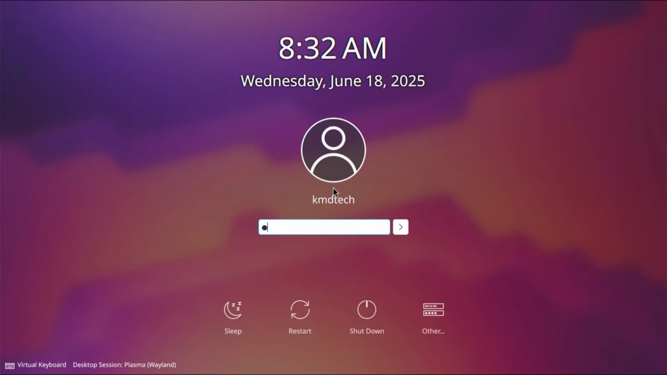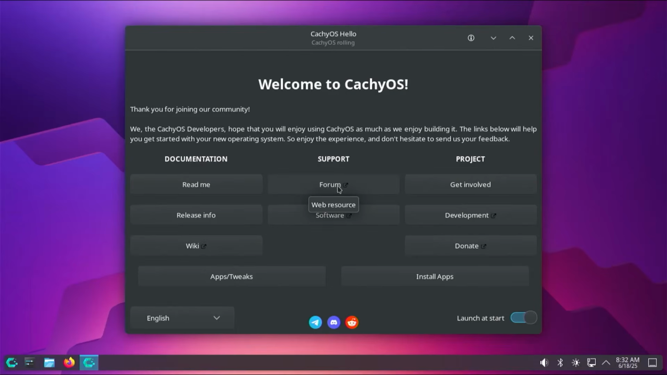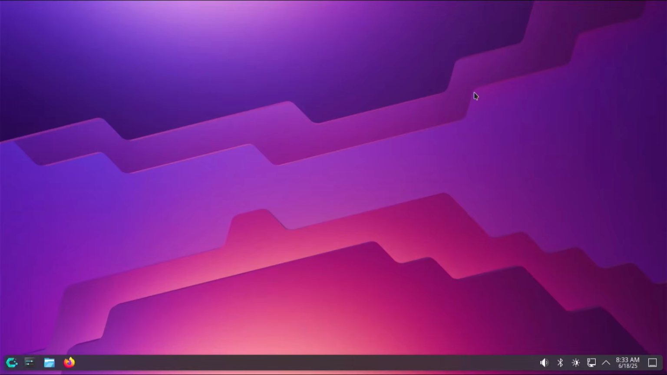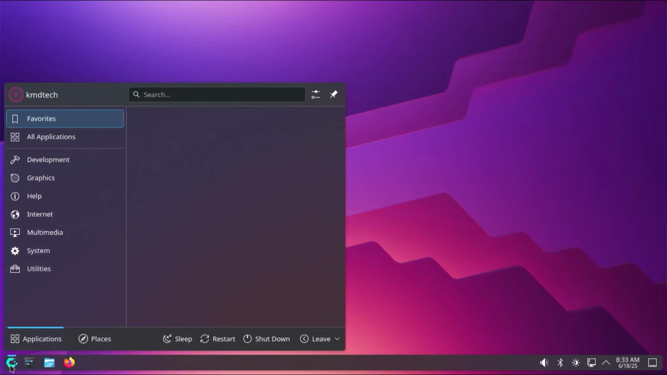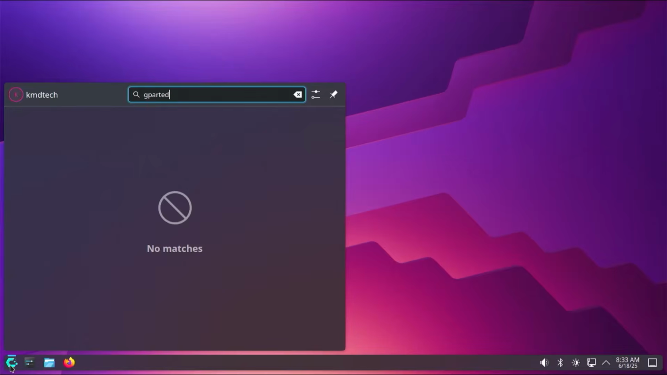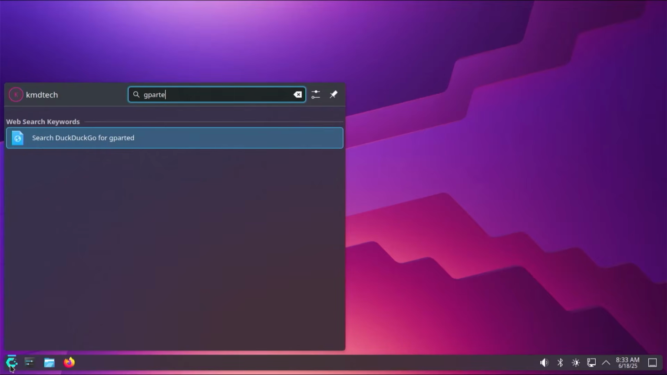Log in. Alright, got the welcome screen. Gonna close it. Alright, and CachyOS has been installed. Now I no longer need the installation media, so I'm going to delete it. So to do that, I can use Parted, Partition Editor, or GParted, which is the GUI version of it. And so if I go into the menu, GParted is not there, so I'm just going to install it.